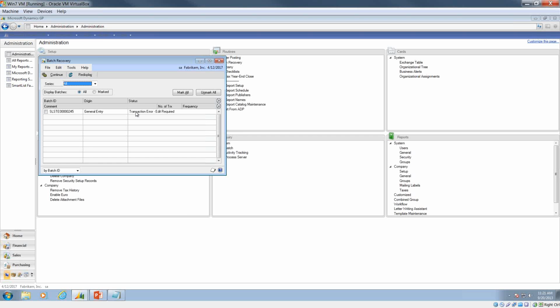If you have any of those three associated batch recovery statuses, all you need to do is select the batch and click Continue. That'll complete the posting batch process for you. If you see a recurring error or single-use error, which is the transaction error edit required, once you select the batch and click Continue, something needs to be done before you can finish posting, all right? So we're going to click Continue.